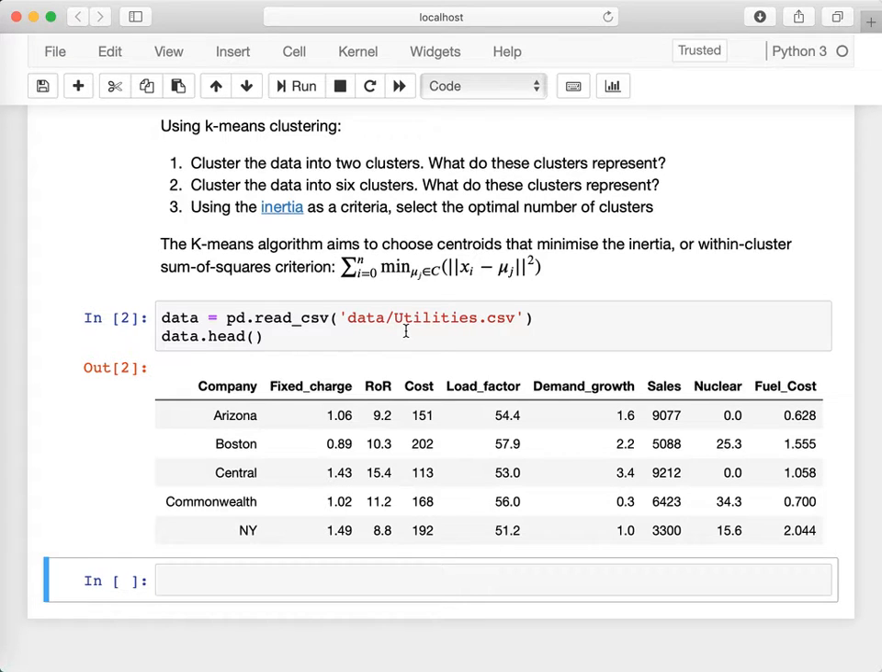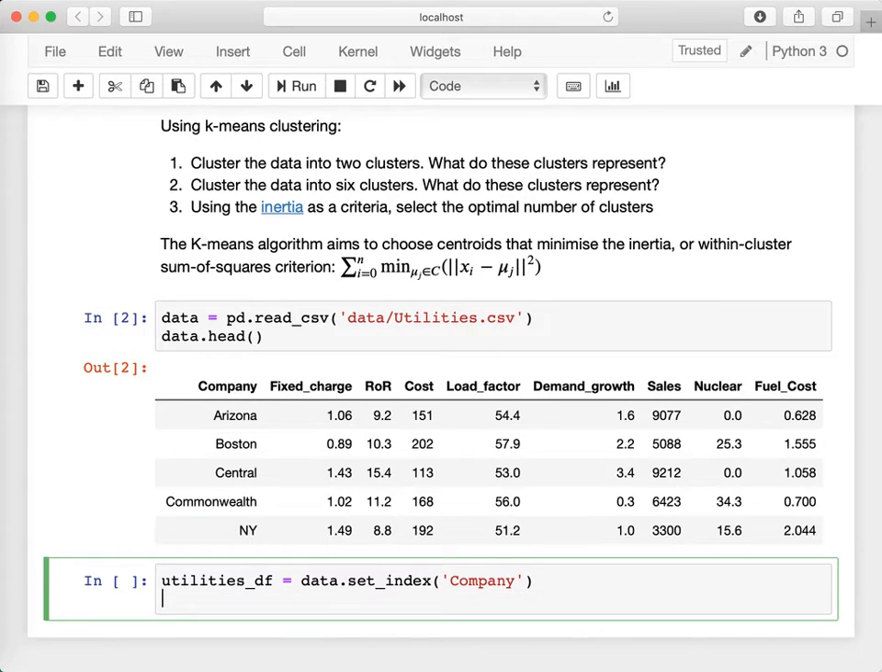Let's start with question 1 and question 2. So first, we have this data here, and we don't care about the company, but we don't want to throw away the companies. We want to still keep the company information here. So what we're going to do here, we're going to set the index to be company. Setting the index is doing us two things. It's basically taking company out from being a column, so it's no longer a feature, but it's also keeping it for us for further examination once the clusters are created.